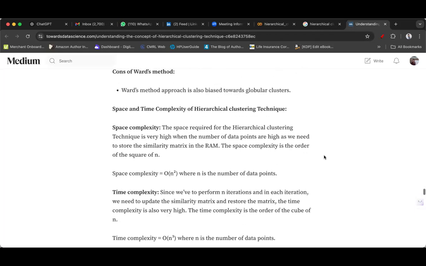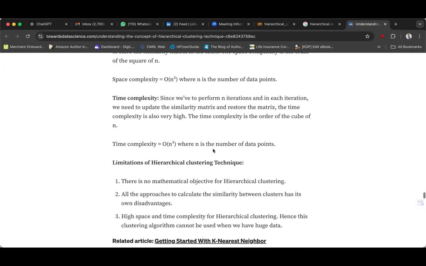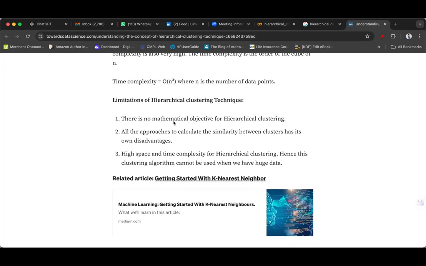So, space complexity and time complexity. The limitations of this model: there is no mathematical objective for hierarchical clustering. All the approaches to calculate the similarity between clusters have their own disadvantages. High space and time complexity for hierarchical clustering. Hence, this clustering algorithm cannot be used when we have huge data.